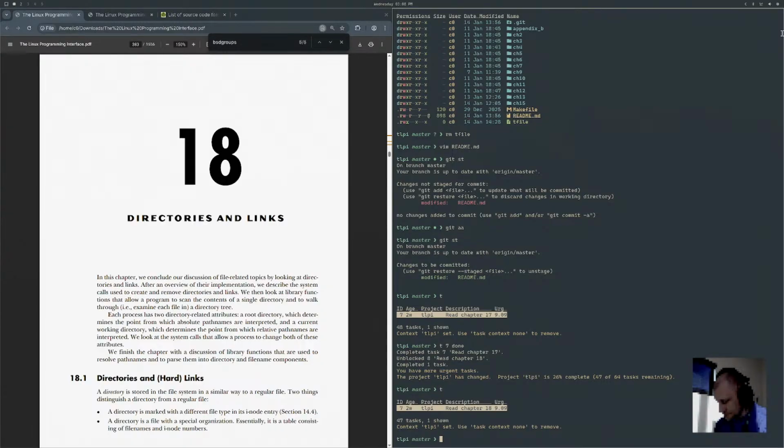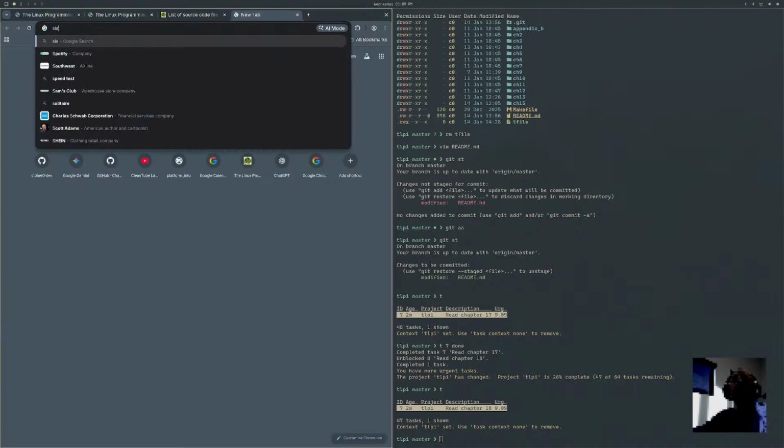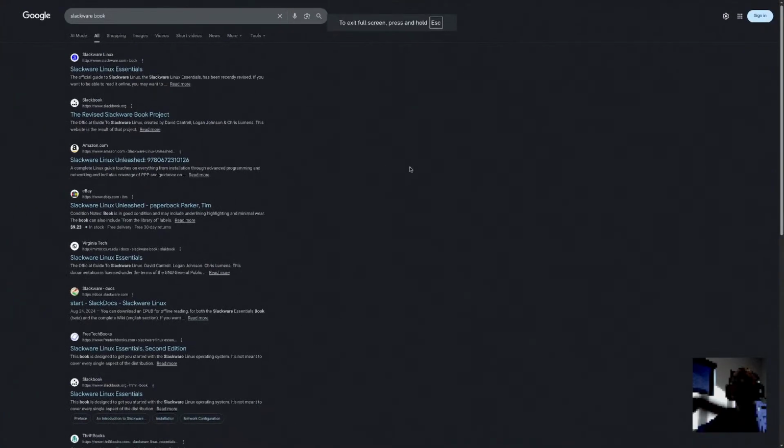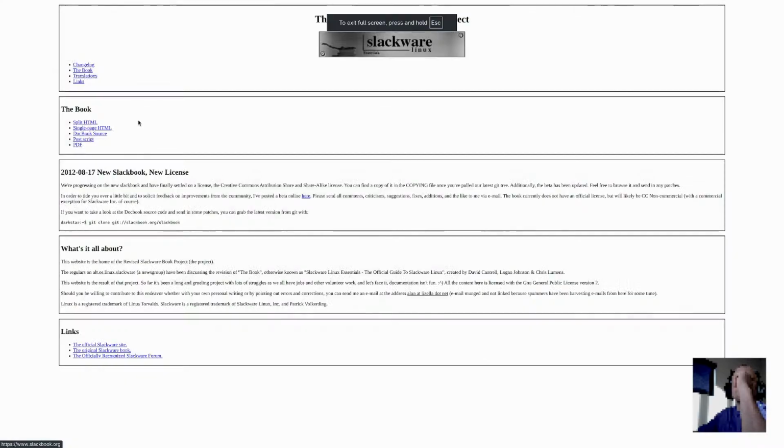Directories and links. So I remember reading about directories and links from the Slackware book when I was a teenager in high school, probably. There's this thing called the Slackware book. At least I think it still exists. Pretty sure they haven't changed their website in like 40 years. Slackware book. These guys are the OGs. Slackbook, that's what they called it.